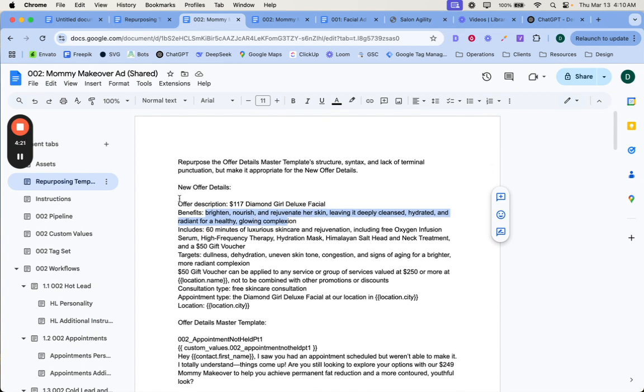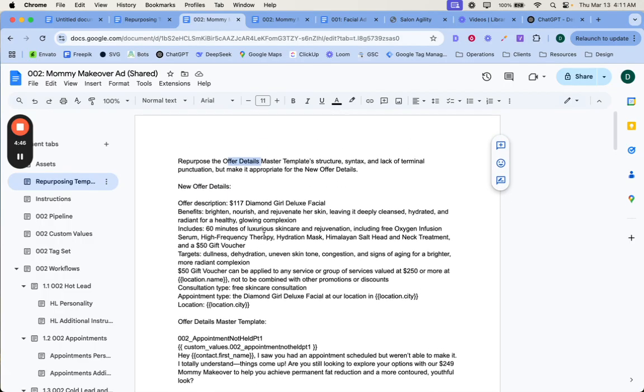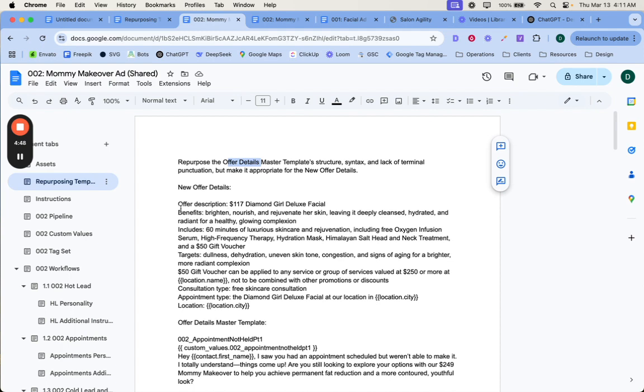You can take these offer details, pump them into ChatGPT and give it a prompt that just says, repurpose the following structure, syntax, and lack of terminal punctuation, but make it appropriate for Botox or something like that. And it's going to do it pretty well for you, and just brush it up a tiny little bit if necessary, just to make sure that the structure is very close to this right here, or exactly like this right here, but appropriate for the new offer.